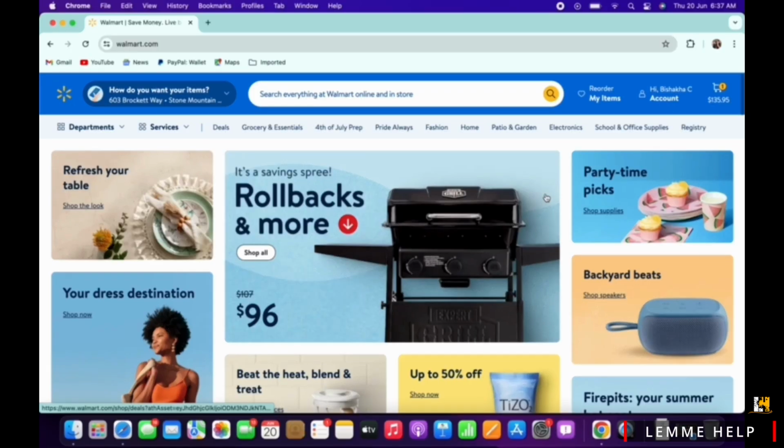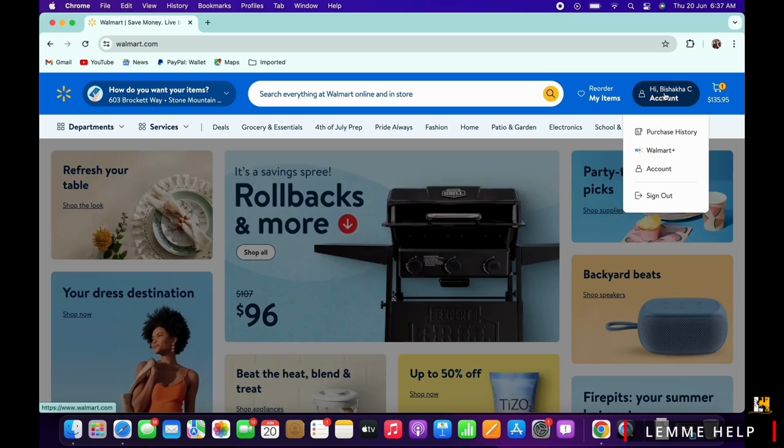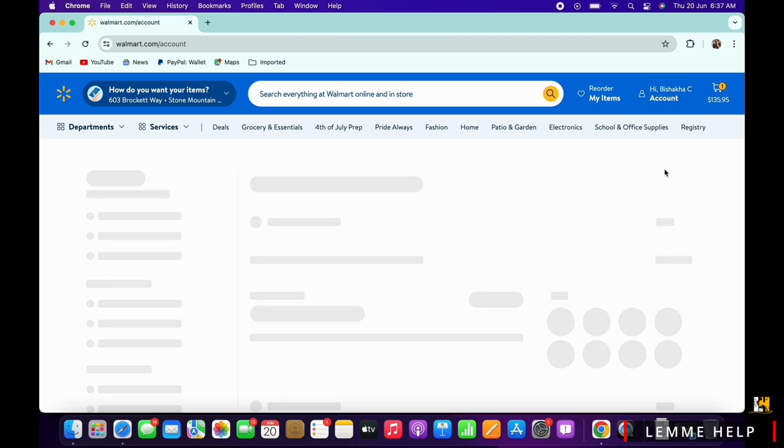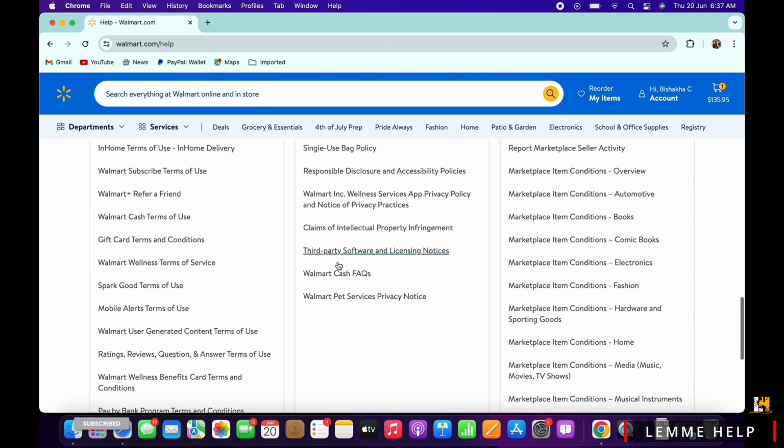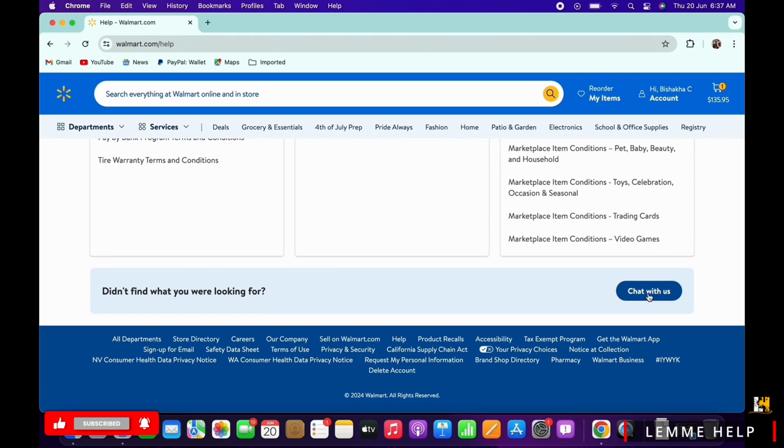Now go ahead and make sure you are signed in and tap on your profile option on the top right corner and further tap on the account option. Now on the left side panel, scroll down and tap on the help option. Scroll down again and tap on the chat with us button.